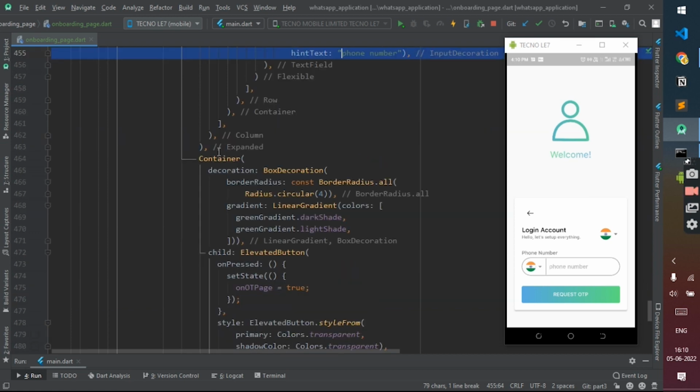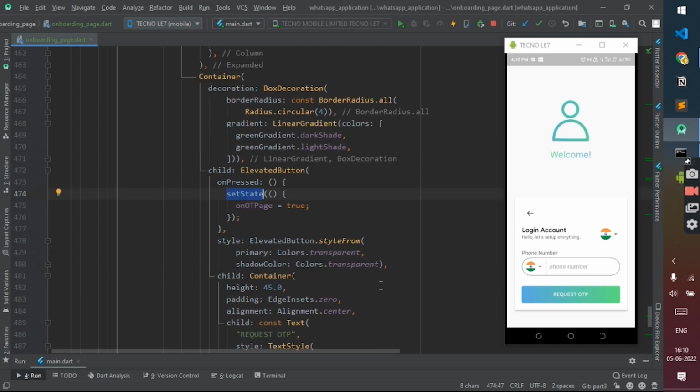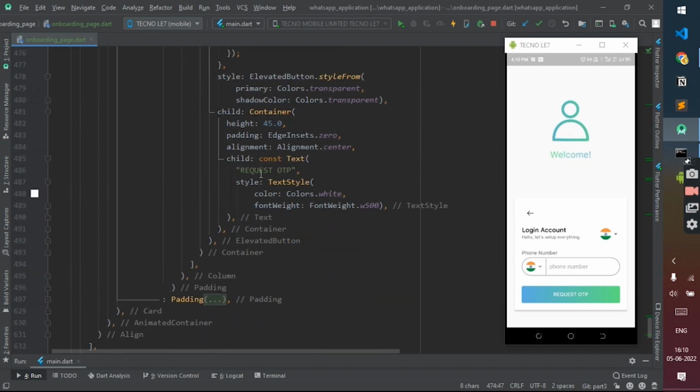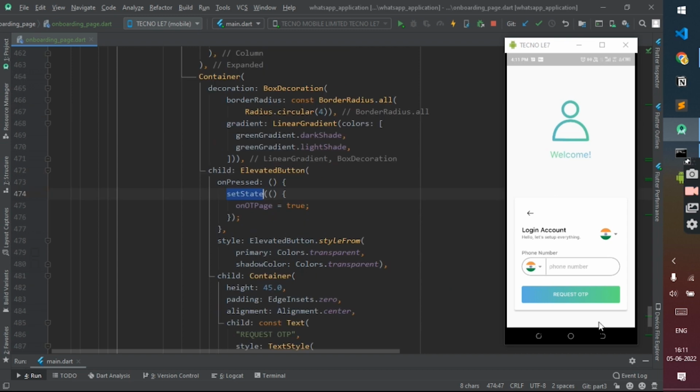Then I'm passing a container, basically a button for the request OTP, which on press will set onOTPPage equals true inside the setState so that we can change the card UI right here. Great. So we have the request OTP right here, and if I click on that, now onOTPPage is true, and now we've changed this as well.